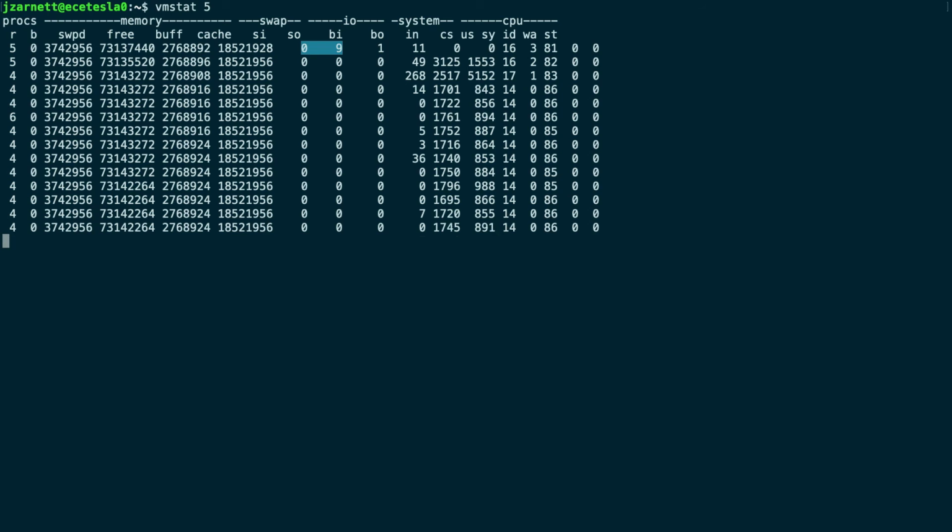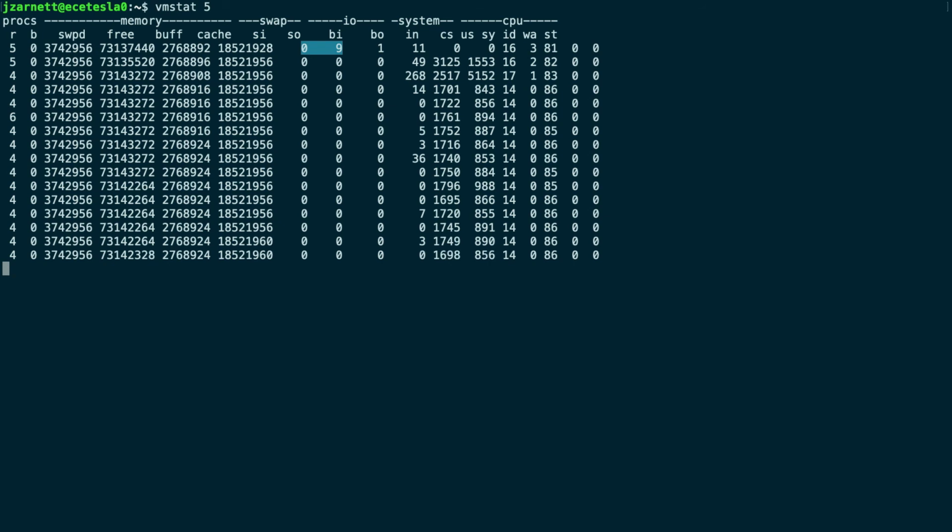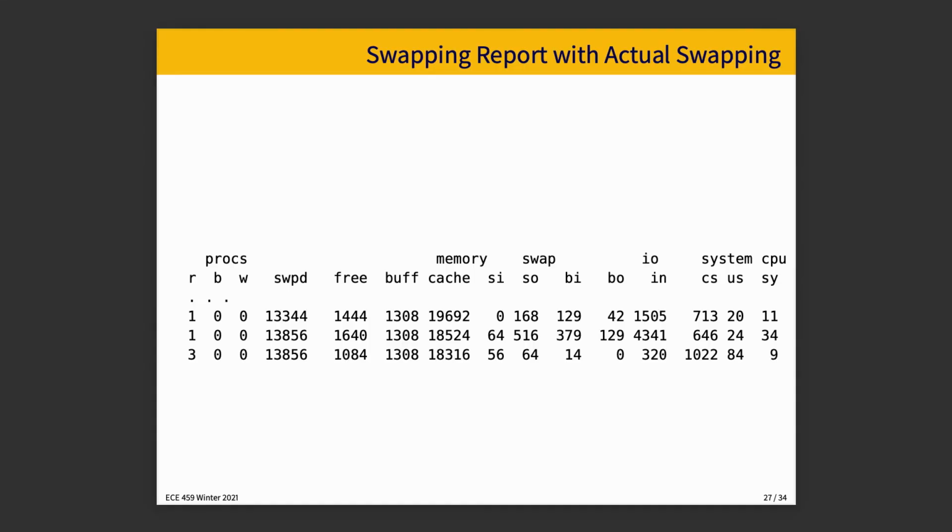sufficiently large problem, it won't necessarily be able to all stay in memory at the same time, and you would have a little bit of swapping, but a little bit is painful, not fatal. A lot of swapping is a big concern. Here's, just for the sake of comparison, a swapping report with actual swapping in it. You can see the swap in and swap out numbers there, which should be a bit more concerning if that's something that you see.